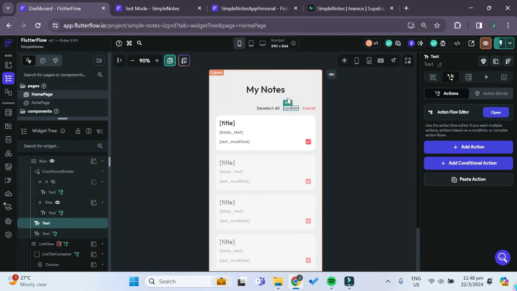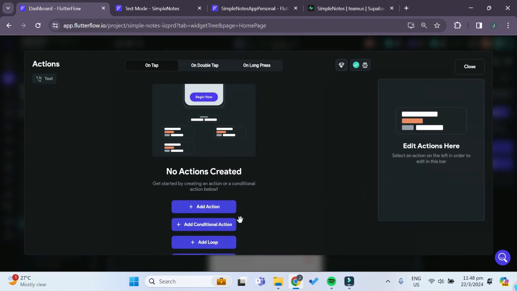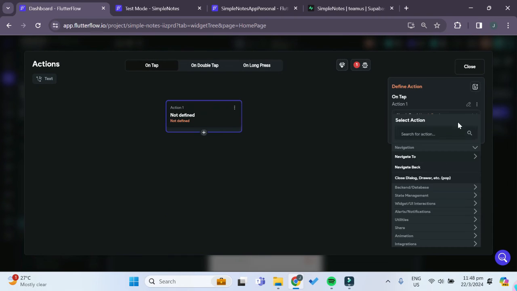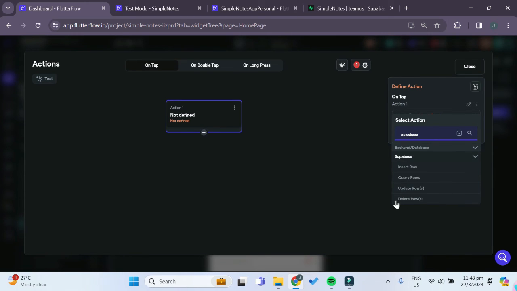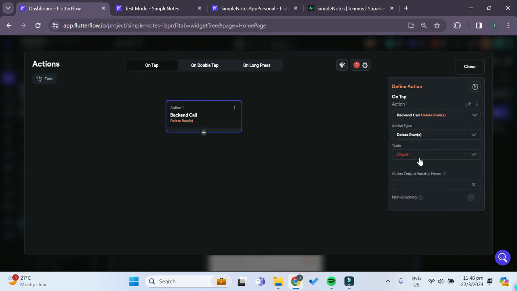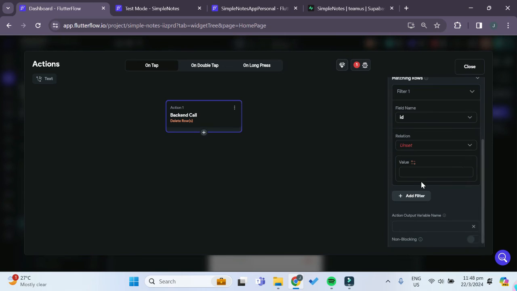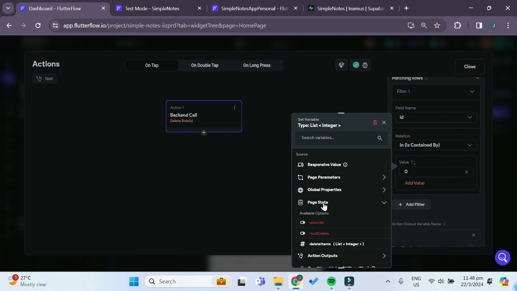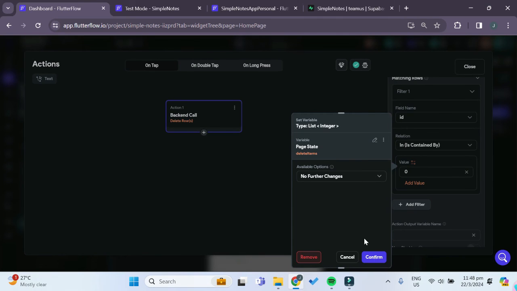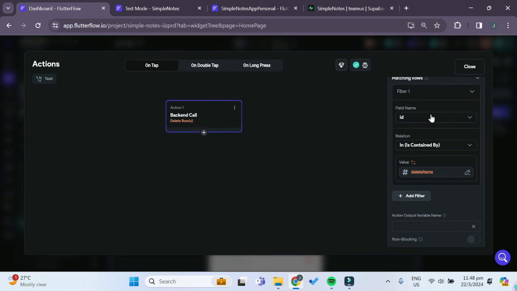Finally, we can come to our confirm button over here. So you can open the action flow editor once again, and now we want to search for Supabase, and we want to choose this delete row action. For the table, it'll be our notes table, and for matching rows, we want to only delete the rows where the ID is inside our page state delete items. So it'll delete all the rows where the ID is inside our delete items list.